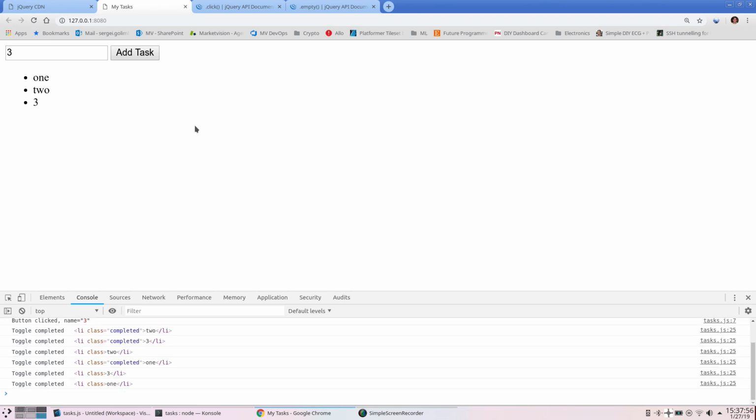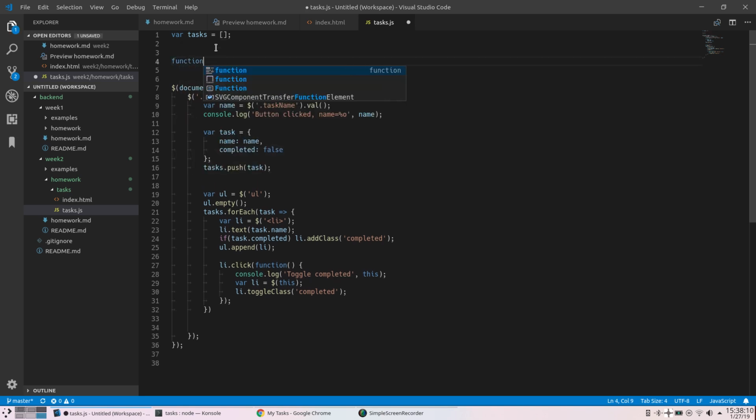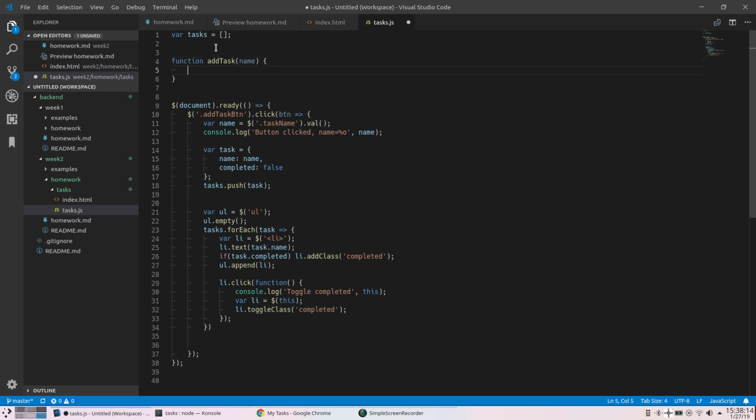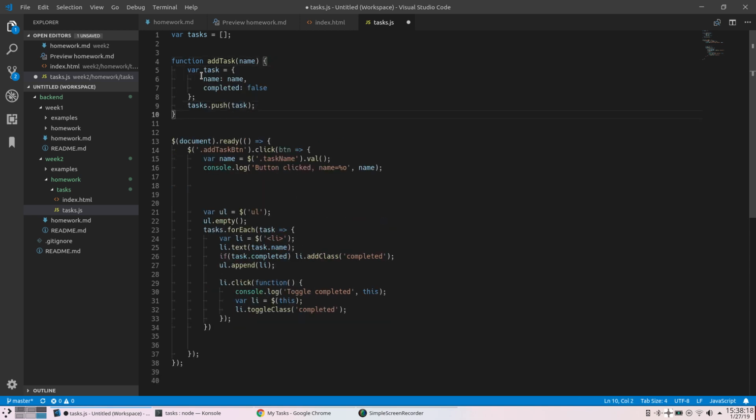So okay, awesome. We kind of have the basic pieces now that we can start abstracting this into separate functions, right? So this is basically our add task function. So let's go ahead and do just that. I'm going to make a function, add task. Here's the name of our task. And that's all it does. It doesn't interact with jQuery or the DOM or anything. That is all it does.